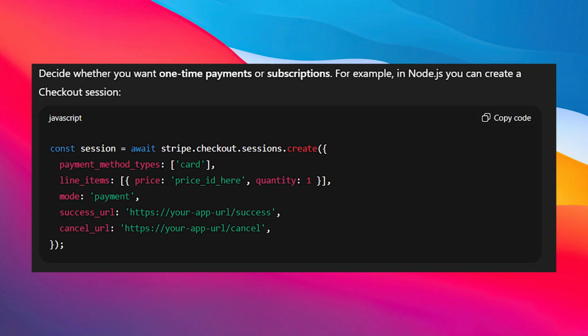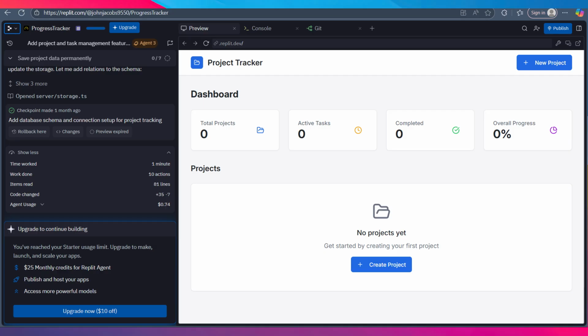Now, step 5 is connecting the frontend to Stripe. So if your Replit app has a frontend, use stripe.js or the React Stripe library to handle the payment. Pass the session ID from your backend to complete the checkout securely. Then, you can use Stripe test cards to make sure transactions work correctly. Once verified, switch your Stripe keys to live mode and your Replit app will be ready to accept real payments.